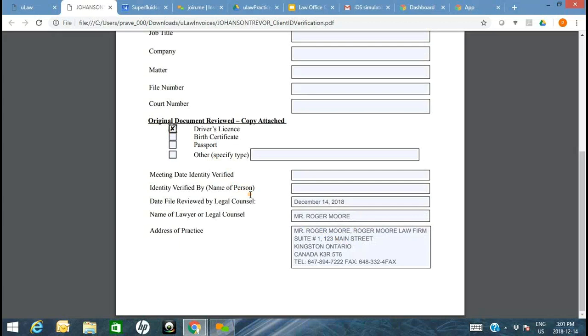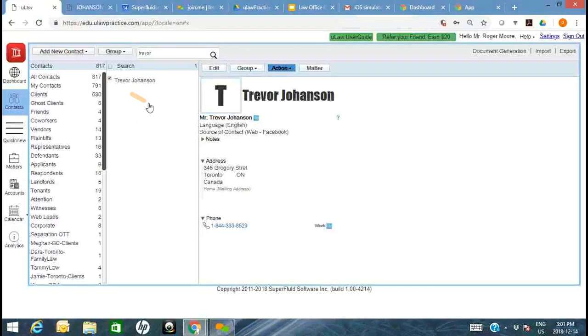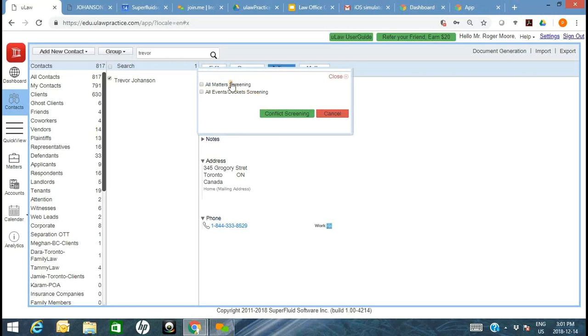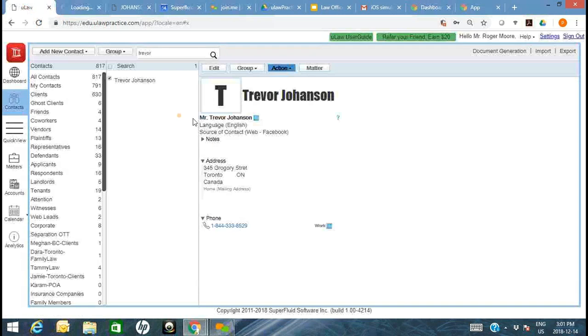You can say I got the driver's license. You can obviously now scan the driver's license and make that as part of the file and store this or sign this document. Moving along, let's do a quick conflict screening, making sure that you've never dealt with a Trevor, never created a matter for, or have you created a matter for someone like Trevor, or have you even come across someone like Trevor?